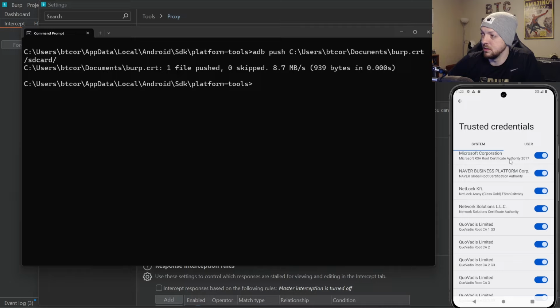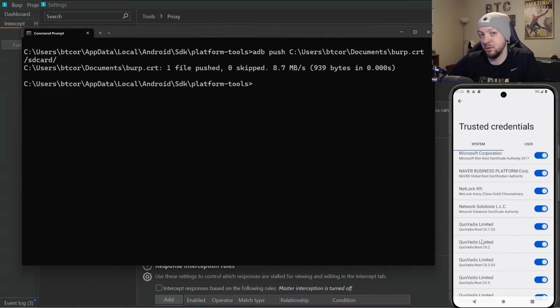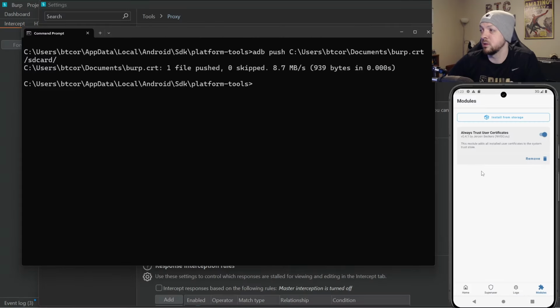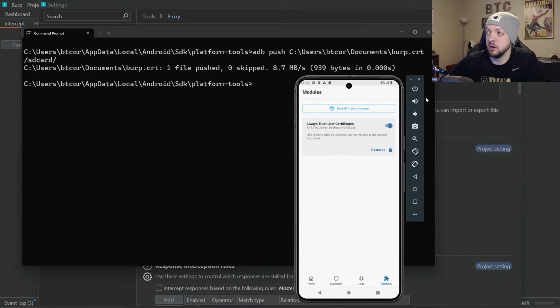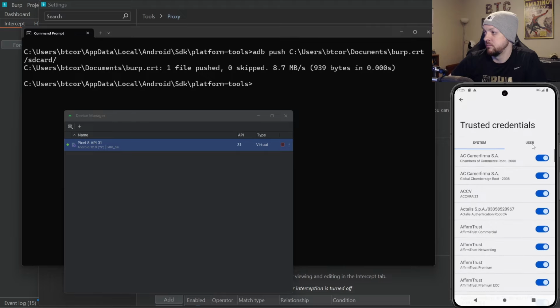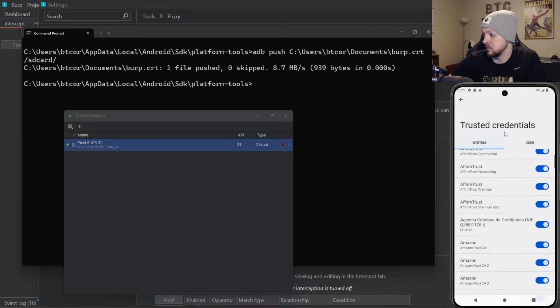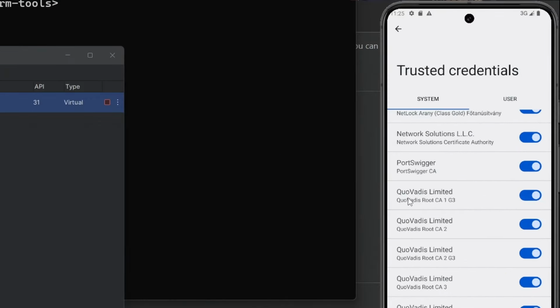And when we look at the list of system certs, we see that it is in alphabetical order and that PortSwigger certificate should be right there in between the N's and the Q's, but right now it's not there. Fortunately, that's where this Always Trust User Certificates module comes in. If we just close our emulator and then relaunch it, now when we go back to look at our trusted credentials, we see, once again, we still have our PortSwigger certificate as a user cert, but this time when we go to system certs, we see right there in between the N's and the Q's, it is right there as a system level cert.